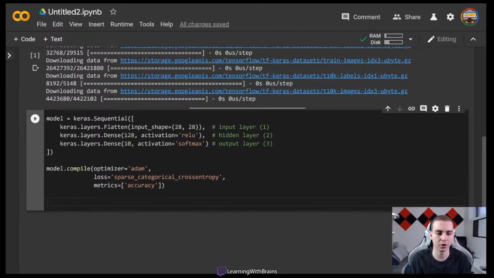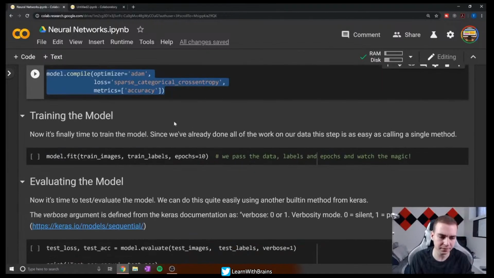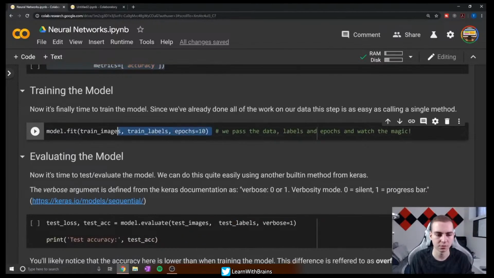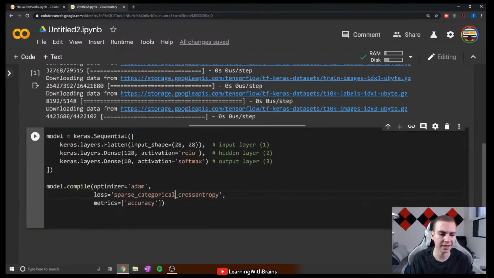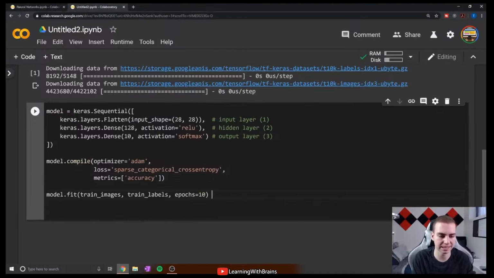Okay, so we've compiled the model now, which just means we've picked all the different things that we need to use for it. And now on to training the model. So I'm just going to copy this in. Again, remember these parts are pretty syntactically heavy, but fairly easy to actually do.